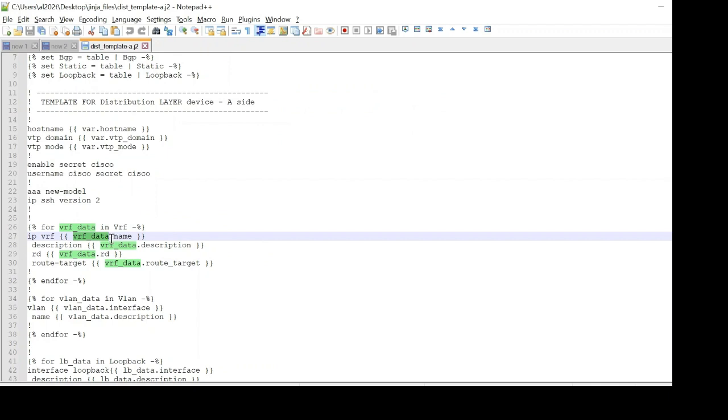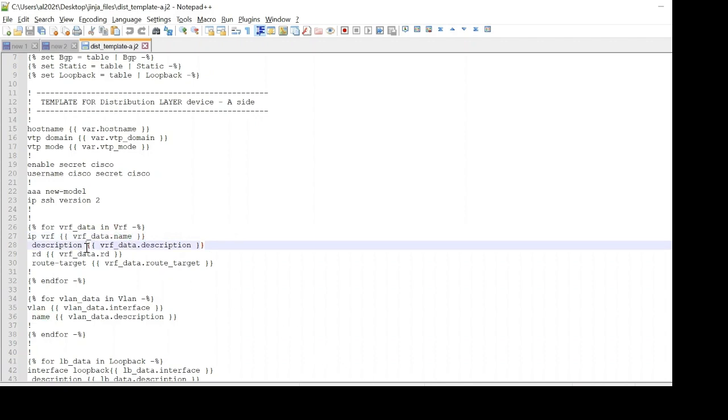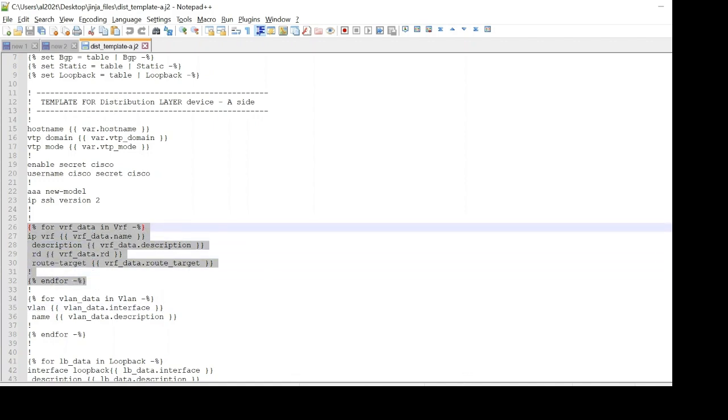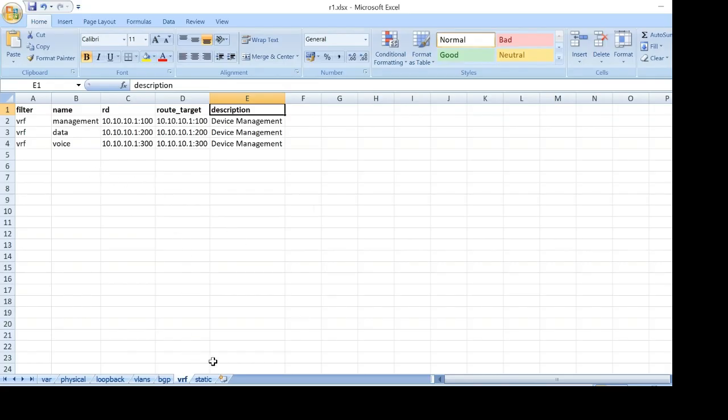So those we can refer to with a dot and then whatever we want. I want that VRF data dot name here, so I have mentioned VRF data dot name. In the description, VRF data dot description. Same goes for the root target. Like that, we can iterate through the loop for each of these tabular representations of our databases.